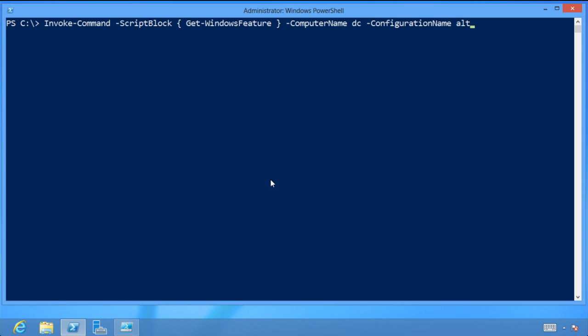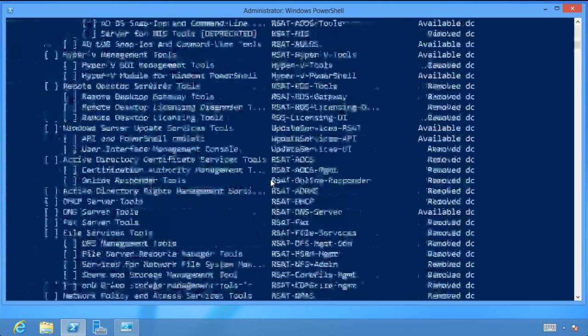Here's an example. On my domain controller, I have created a custom session configuration called ALT, A-L-T. It pre-imports the server manager module, which has about 3 commands, but only the Get-WindowsFeature one is visible. So when I invoke, and this is an important bit, the language mode is no language. There is no PowerShell language. The only thing that will work is that command, hopefully. So this is going to go out, and it ran that command.